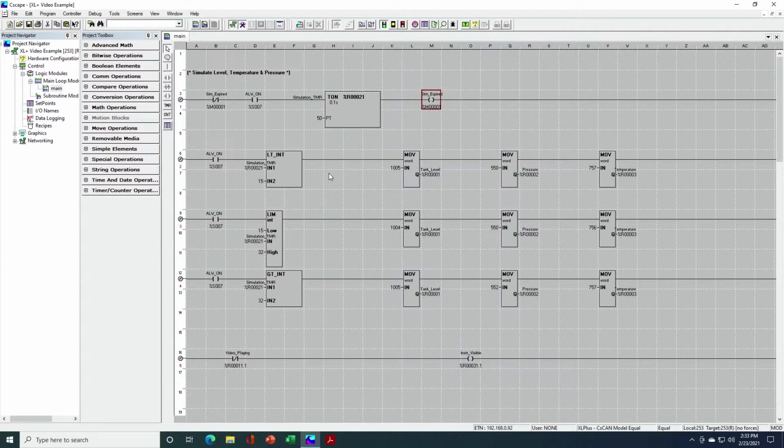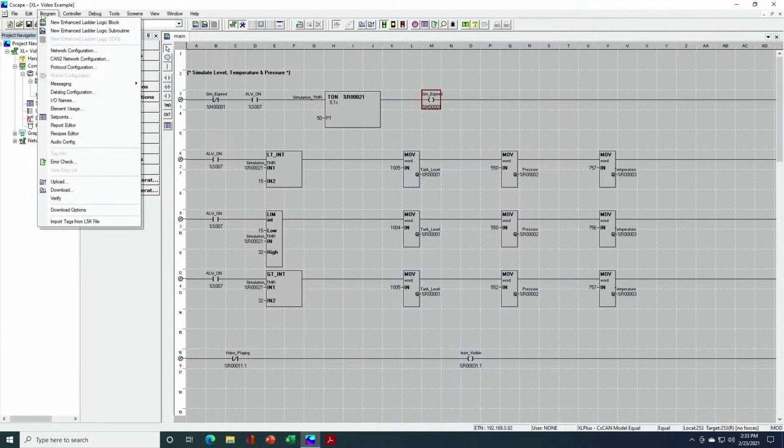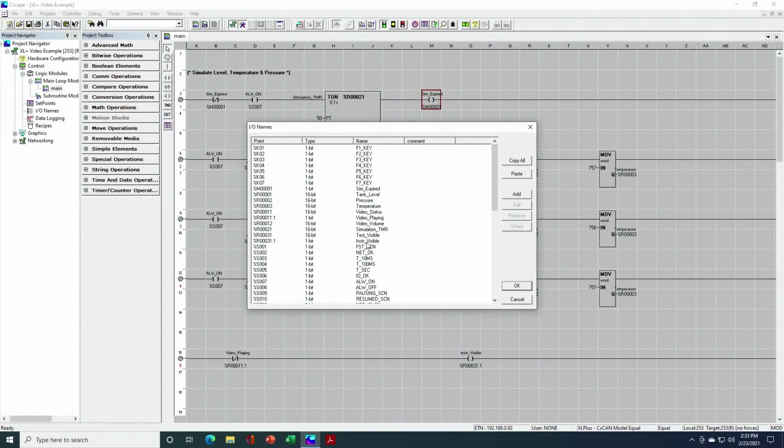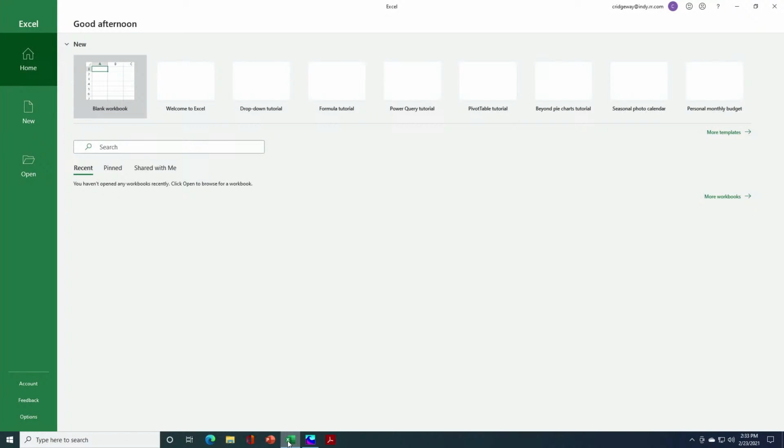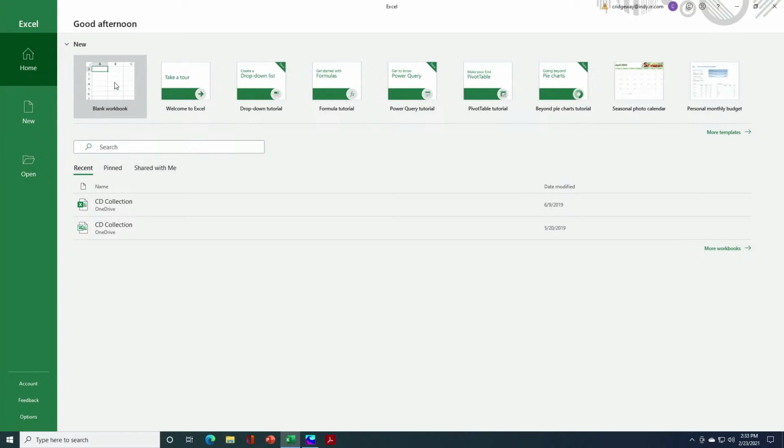So with this variation of logic, the way that you have the ability to kind of mass edit your variables is to go to the program IO names. All right, and then you can see there's a copy all button here. You press the copy all, and then the next step would be to open Excel. Let me see if I can get Excel open here. Let's do a blank workbook.